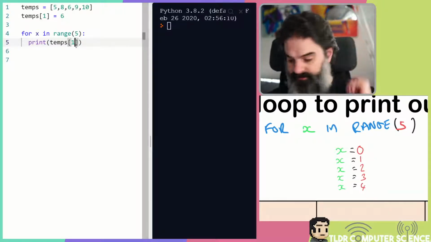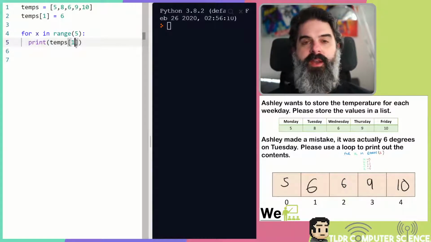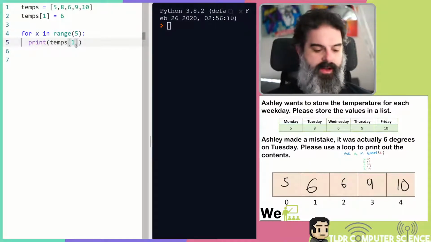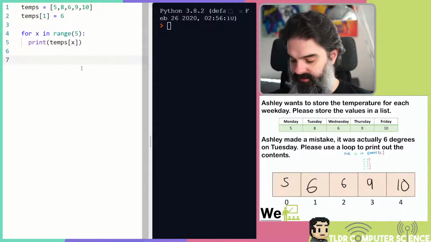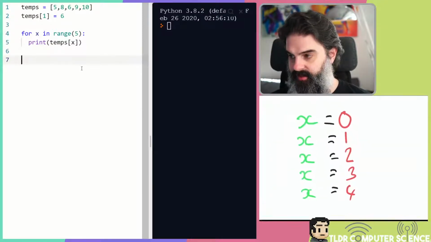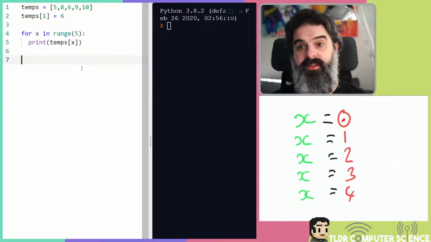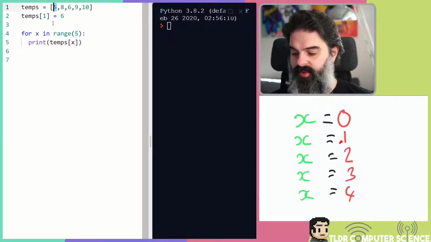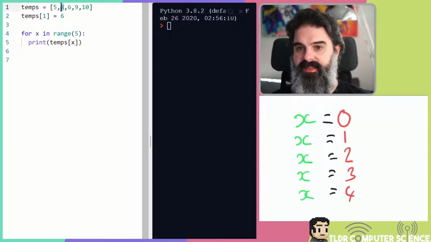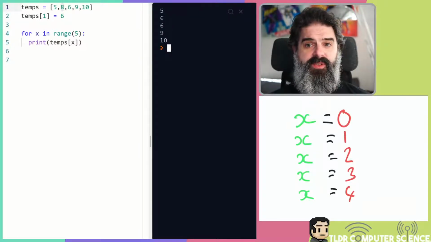Okay, so let's come back to our problem here. I'm not going to put 1 in there, or 0 in there, or 4 in there. I'll put X in there. Okay, and so what will happen is that, in fact, if we come back to here, we'll see that the first time around, it will say X in range, it will go print temp 0. So it will print, you can see up here what's in 0, it's 5. And then print 1, and then it will print 8, right? So when I run this, it will go through and print each of the items.